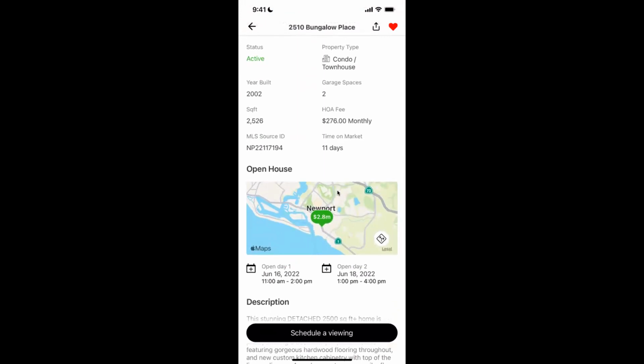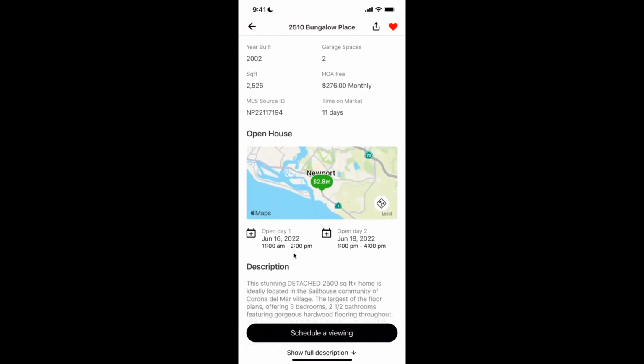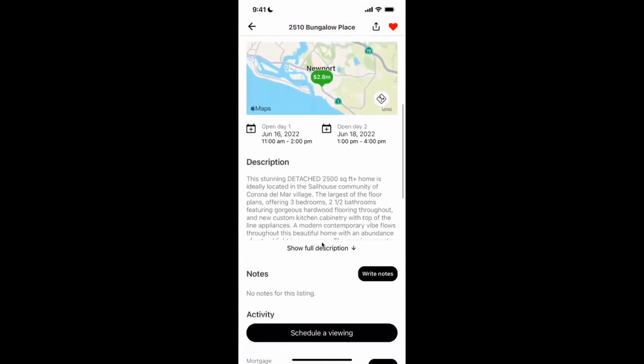I have the detail information from the listing here. I can also get directions directly to this listing if I click on the little road sign. And then I'm also shown the 2 days that they have the open house for if I wanted to add this to my calendar, connect with my agent and say, hey, let's go check this out on these dates.